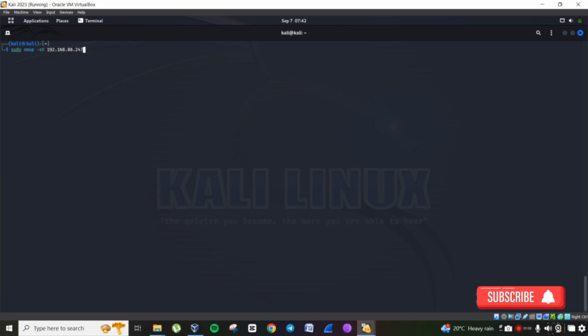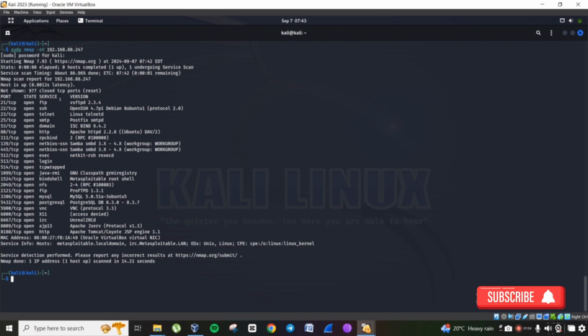I'm just going to press enter, and I'm going to type in my password. As I said, it will take some minutes because we are performing a much deeper scan. So if I press my up key to know what percent it is, now it's at 86.96%, and it's done.